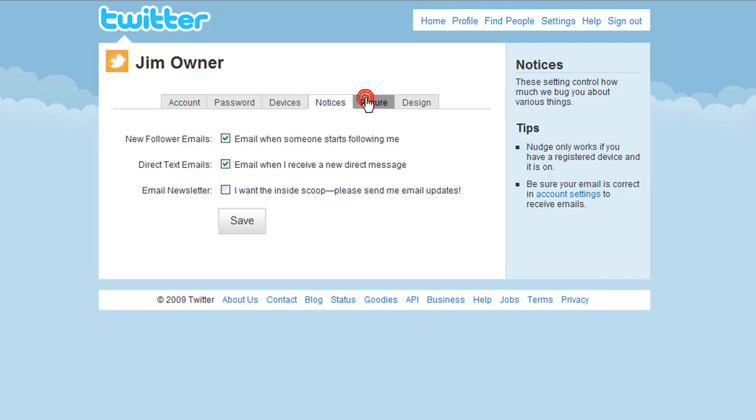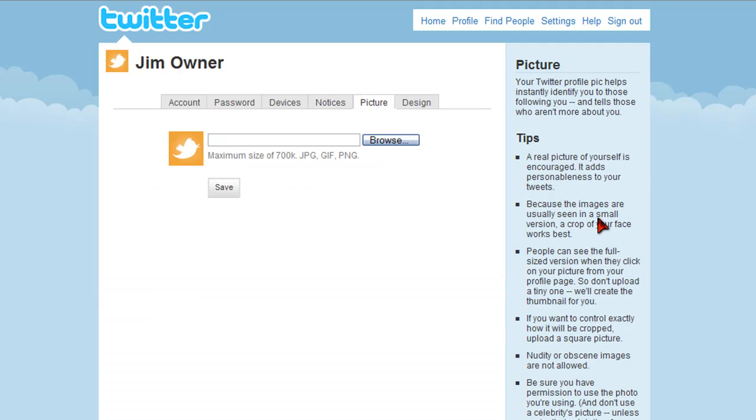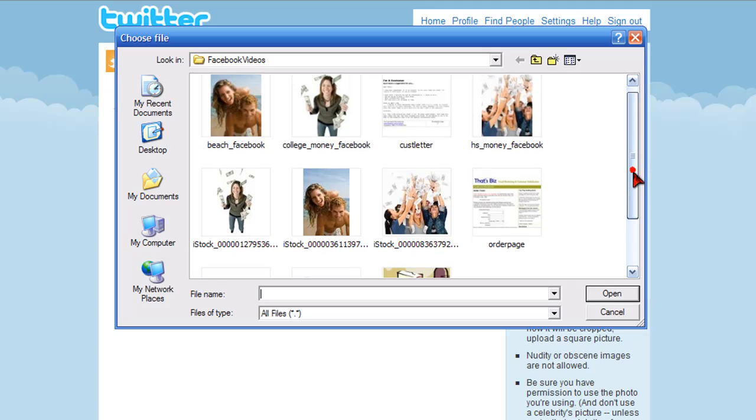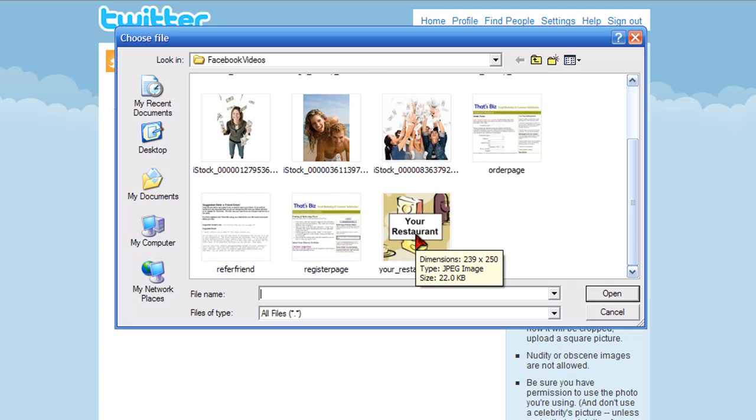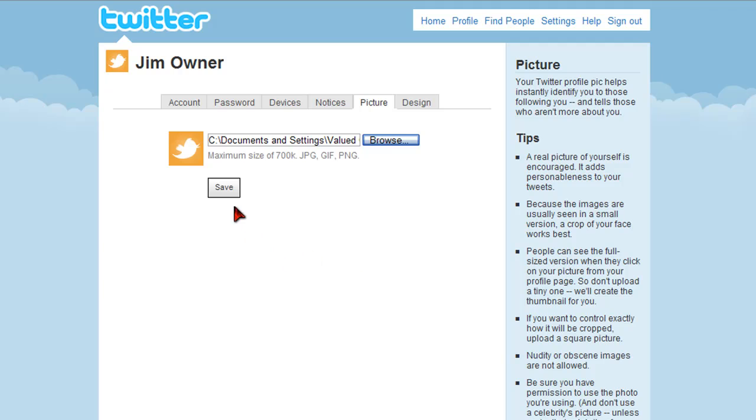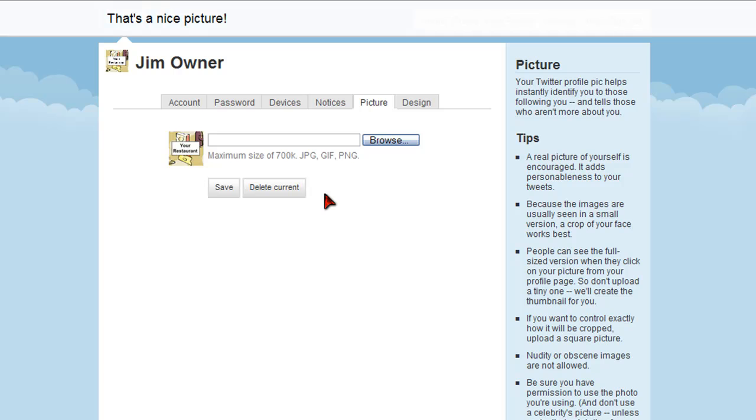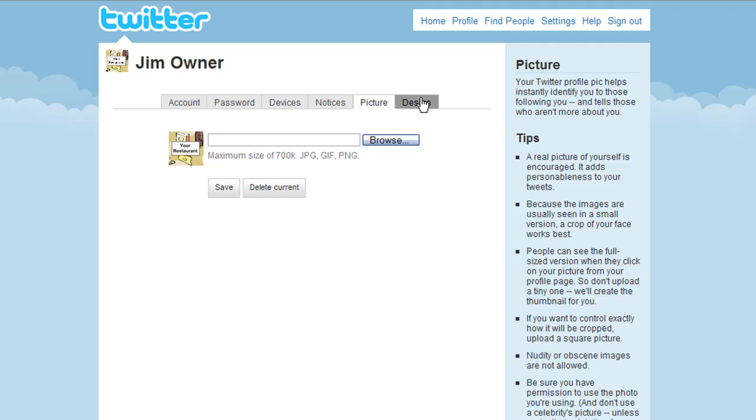Let's go to the Picture tab. On the Picture tab, you can upload a graphic. We recommend using your logo or a recognizable image from your website that customers will identify with your restaurant. We also found that square images work the best. So let's browse for our company logo on our hard drive. Here's our logo. Let's double click on it and we'll click Save. And there's our image, and we can see that it fit nicely into the square. So let's go to the next step and we'll go to Design.